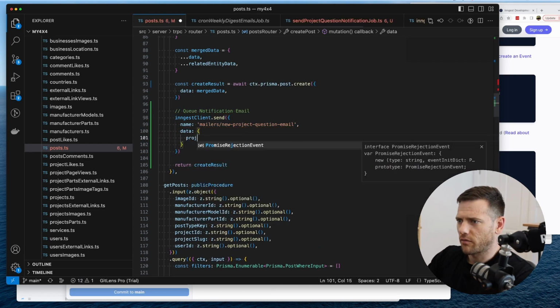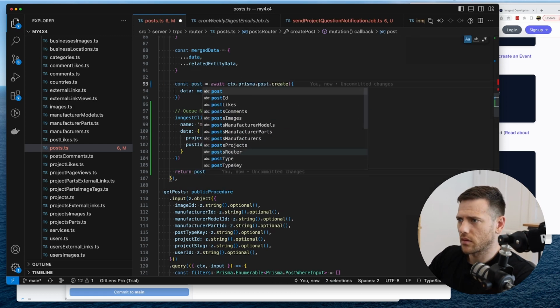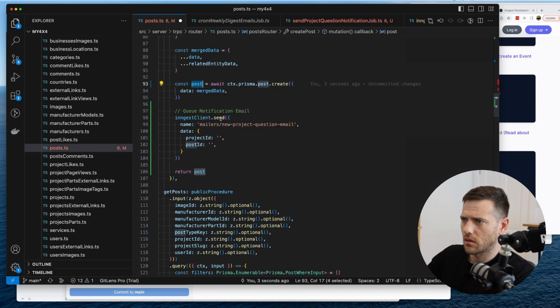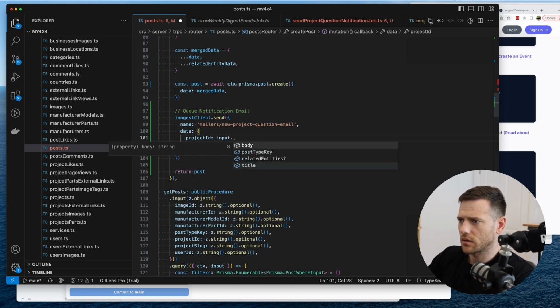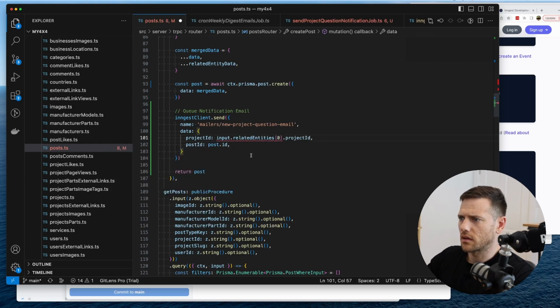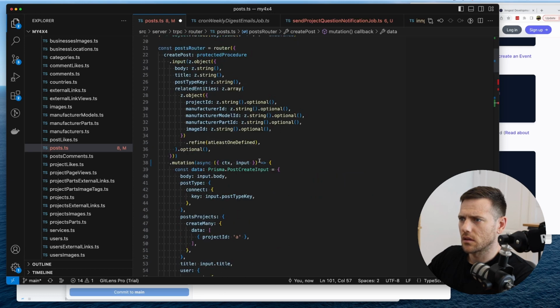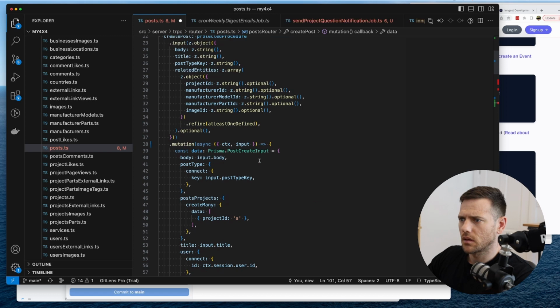So inside here, we're going to have project ID, similar to what we're sending there, and then we're also going to have post ID, right? So that's going to be the create result. I'm going to call that post. And then this will be post.id. And this will be input dot project. Oh, it's related entities dot project ID. Let's see if we ever pull that out nicely. No, doesn't look like it.